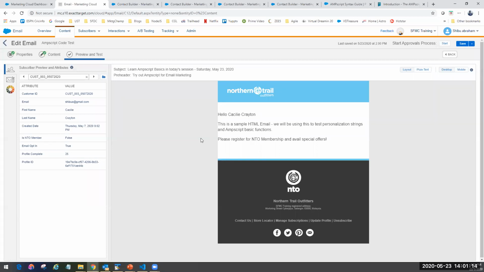It's very useful. Depending upon the values of the data extension or a personalization string, you can actually get that, and then use that to customize and show different output in your emails. So it'll change for every person that you have in the database.